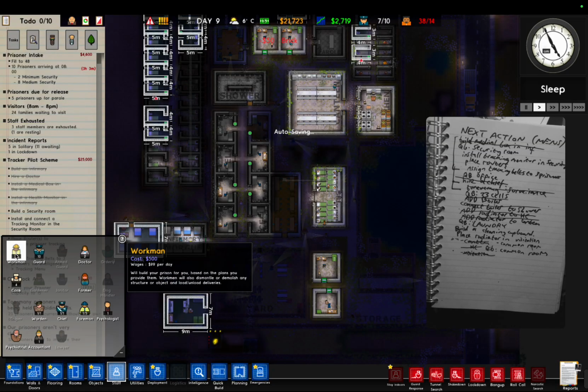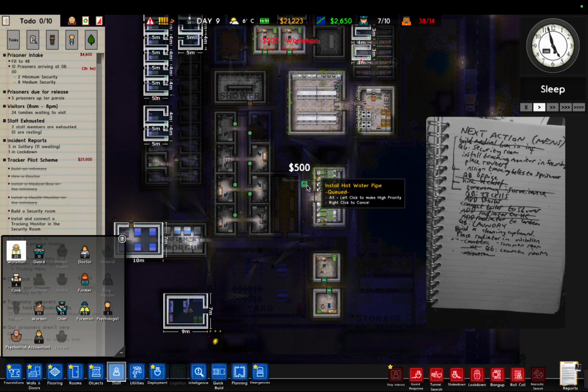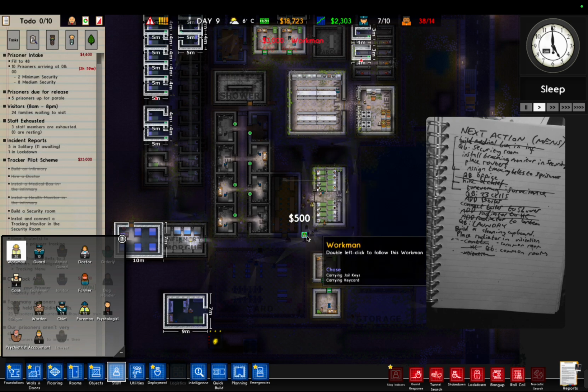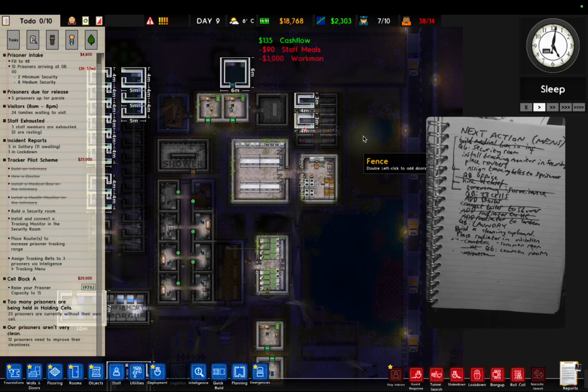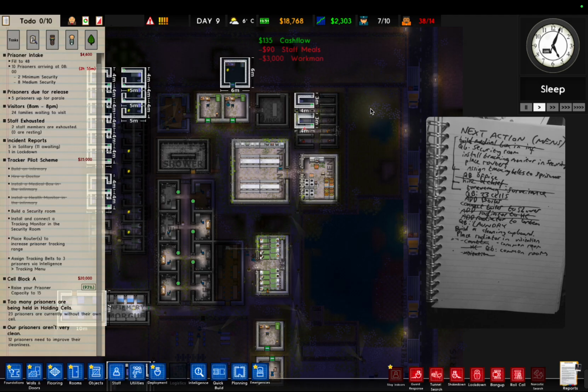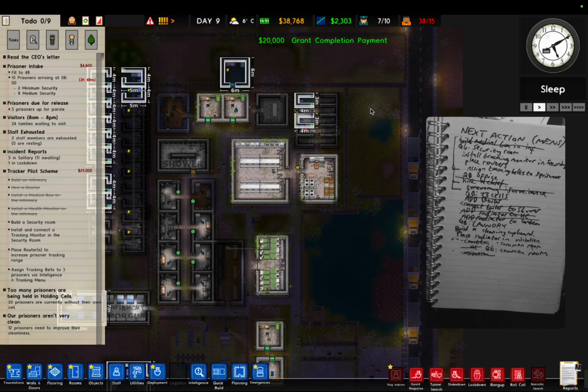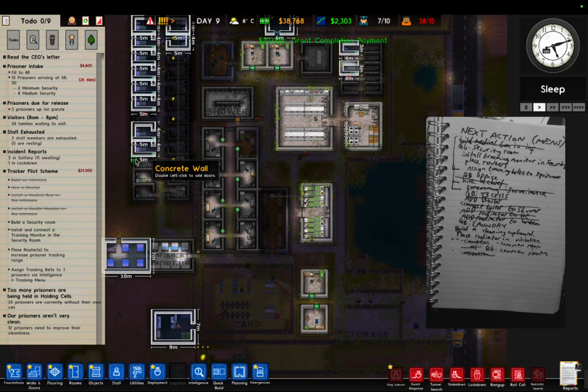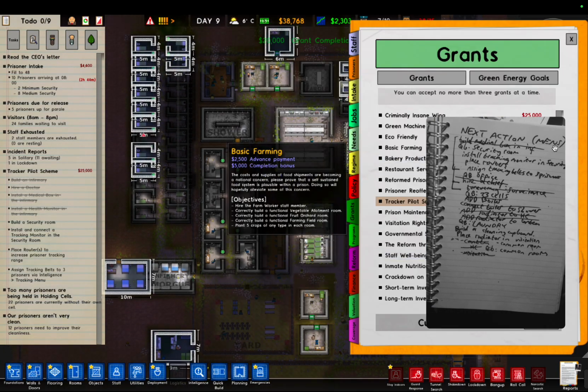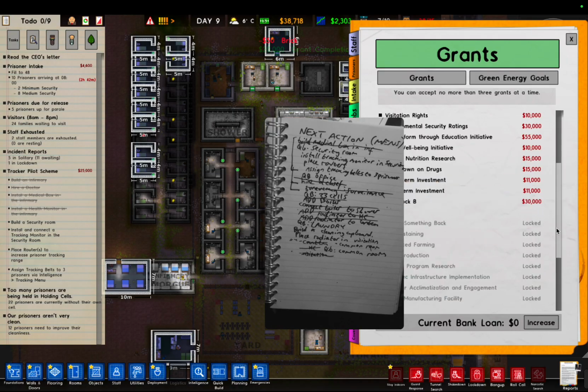I have 24 workmen. I might hire another 6. 1, 2, 3, 4, 5, 6. Yep, that takes us to 30 workmen, just to increase the speed of things a little bit. Grant completion. Nice. What was that? Another grant.